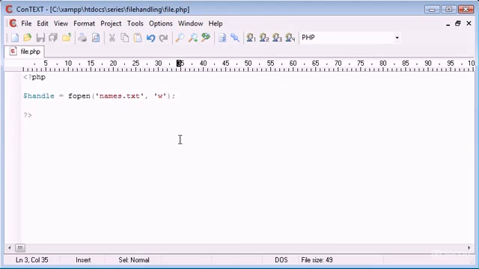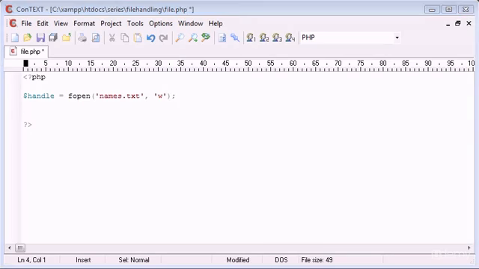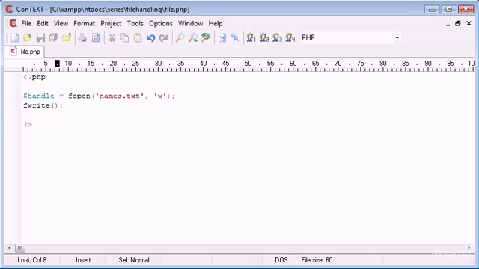So the next stage is to write some data to the file. We don't need to use a variable for this. We've already created our handle in a variable up here, and it's really important to create this as a variable, because when we want to write to the file we need to address the handle. So I'm just going to type fwrite, use this function, and in the brackets I want to write first of all the handle, so I specify where I'm writing to, names.txt, and then I specify the data that I'm writing. So I'm just going to type in Alex.